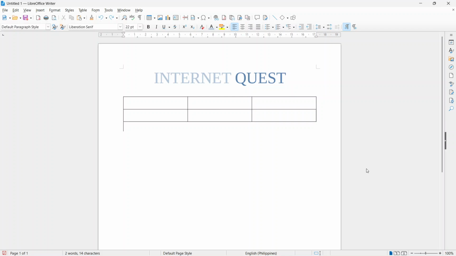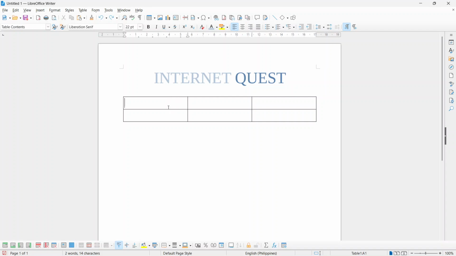To get started, open LibreOffice and go to the document that contains the table you want to edit. Once your table is visible on screen, the first thing you need to do is select the area you want to modify. You can do this in a couple of ways depending on what you need. If you want to change just one cell, simply click inside that cell. If you want to update multiple cells, use your mouse to click and drag across the specific rows, columns, or cells you want to change.